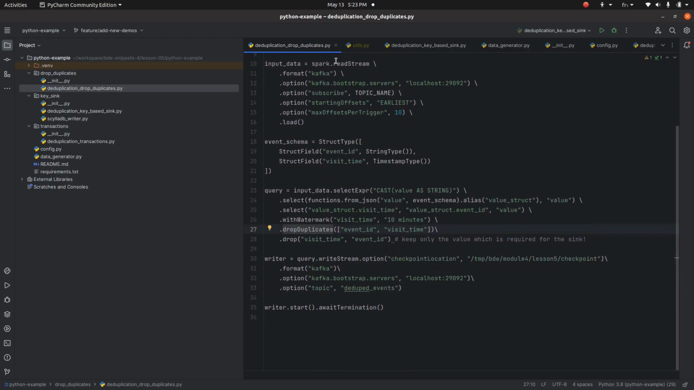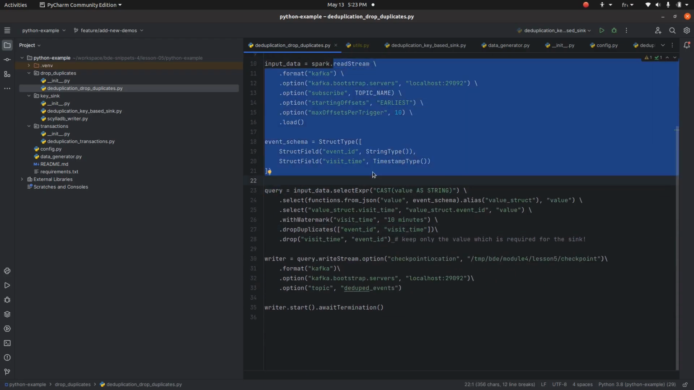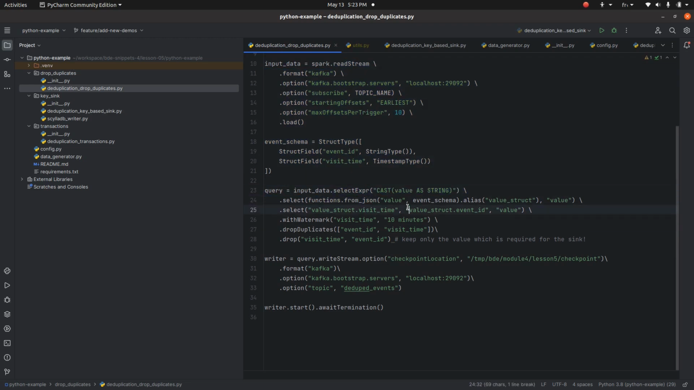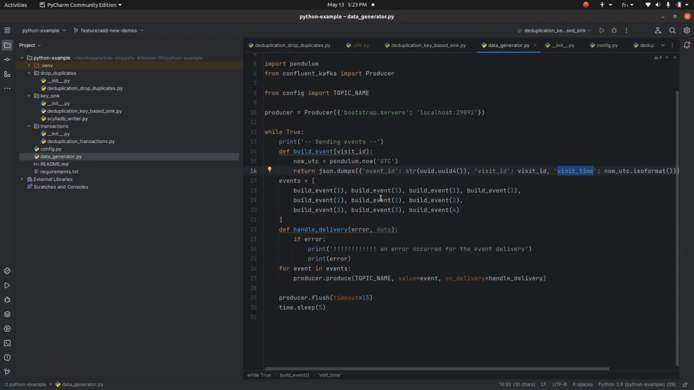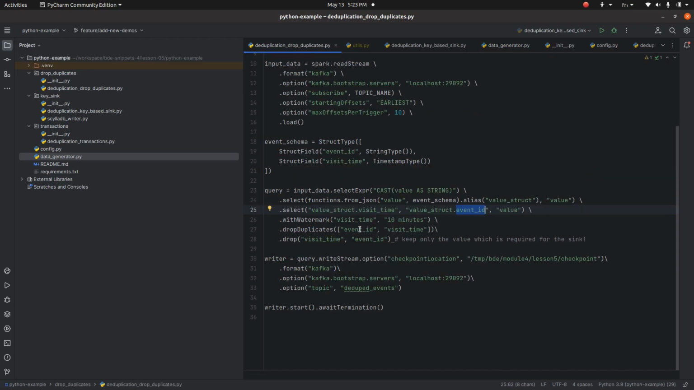So here we have our reading part, which is quite straightforward, with all the parts required to parse our JSON and extract two columns that we are going to use for the deduplication: visit time and event ID. These columns are produced in the data generator as part of the JSON input. Here there are multiple important components. First, our dropDuplicates method, where we are using event ID and visit time, and second, the watermark.